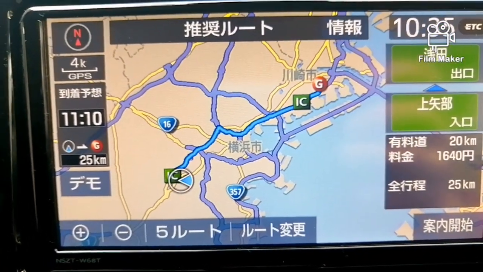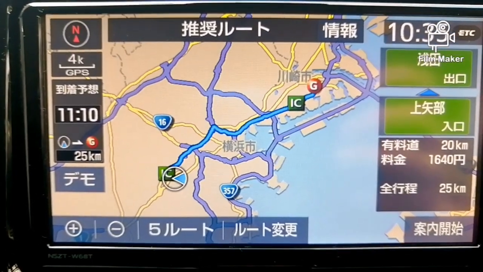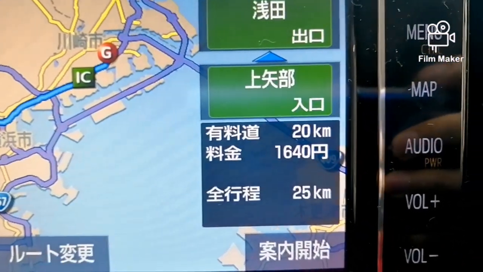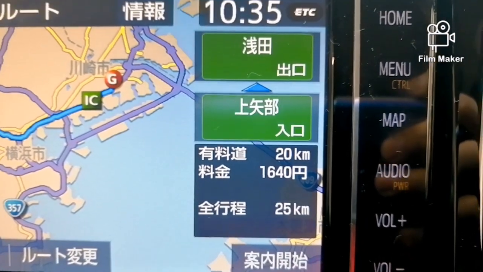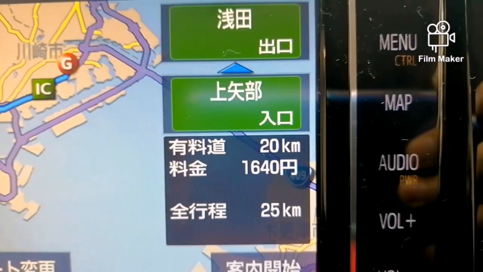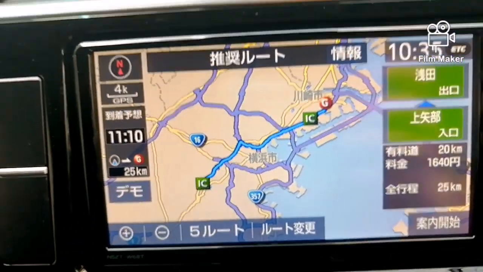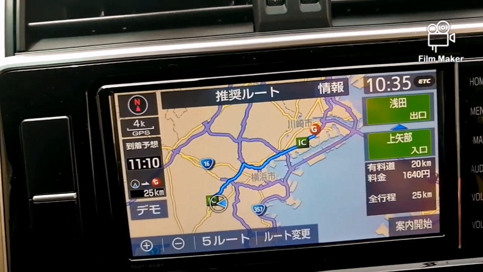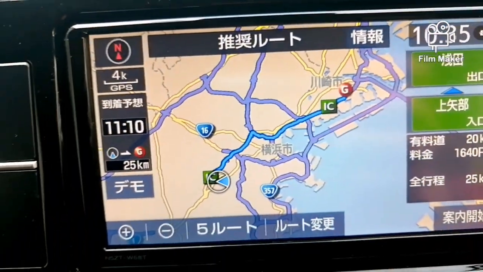And one thing you should be very careful. Something said, I'm not sure about that. And oh, I can notice it's a toll, about 20 kilometers, the price 1,640. Okay, so I want to change this. I want to go on the normal road, so I have a lot of time to go, and I don't want to spend this much money.